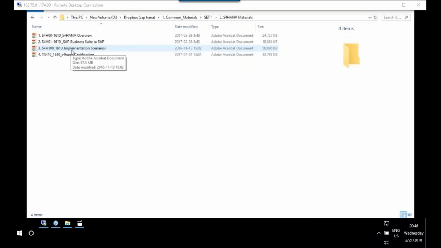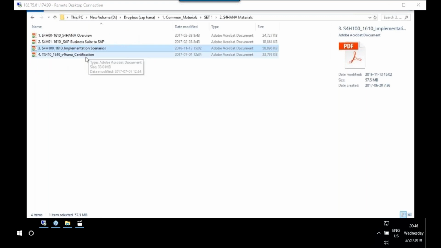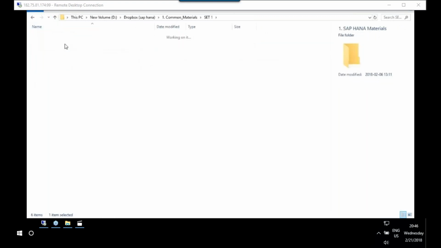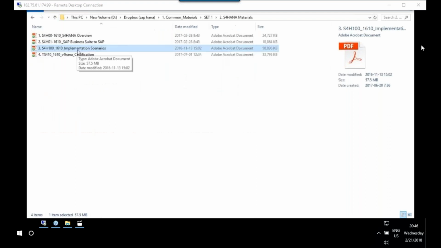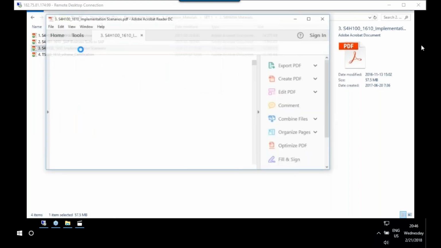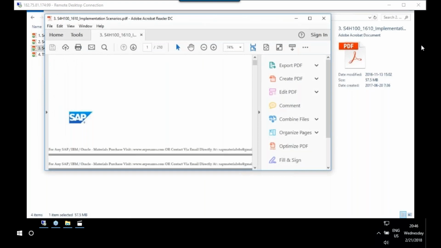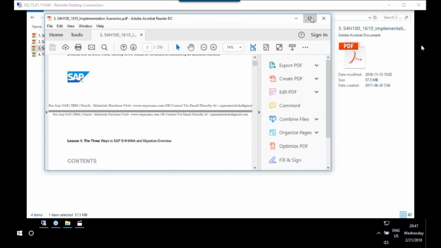In here there are implementation scenarios, HANA S4HANA certification, and then here you have ABAP for HANA, S4HANA. So here you have the migration, data provisioning. What I'm trying to show participants, please see, in the implementation scenarios of S4HANA, let us double click on the document. Once you double click on the document, these materials are very, very important to create the certification.